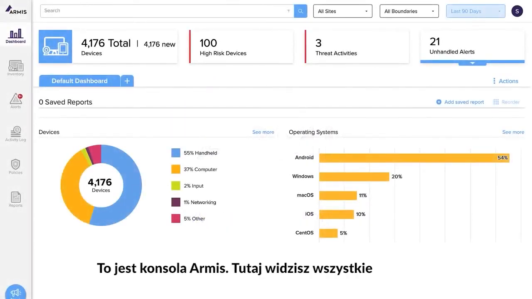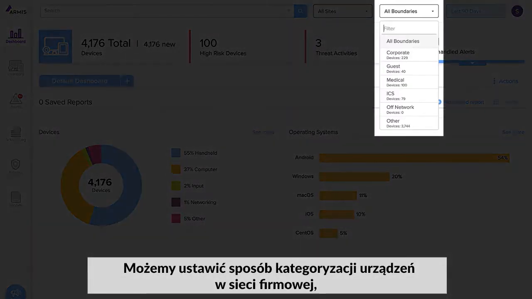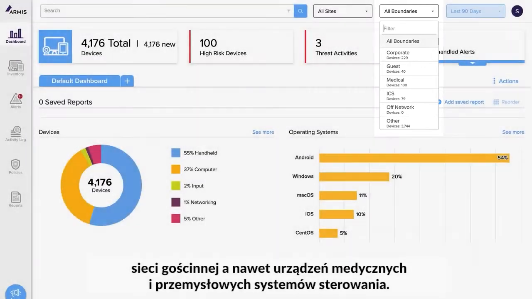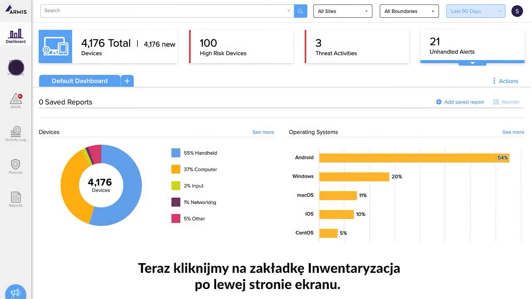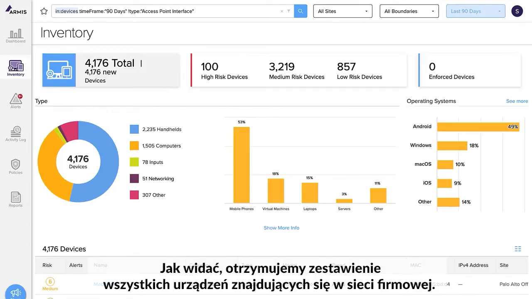This is the Armis Dashboard. Here you see all the devices. We can even set up collections or boundaries to categorize devices like those on your corporate network, guest network, or even medical devices and industrial control systems. Now let's click on the Inventory tab on the left side of the screen. As you can see, we get a summary of all devices in your corporate boundary.